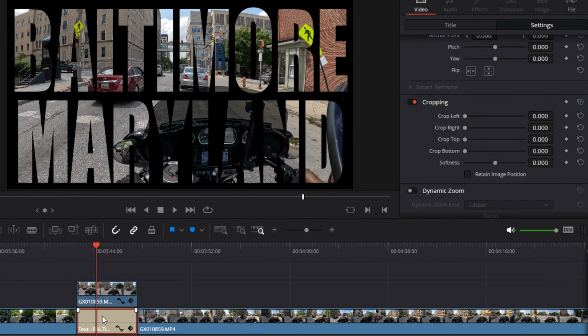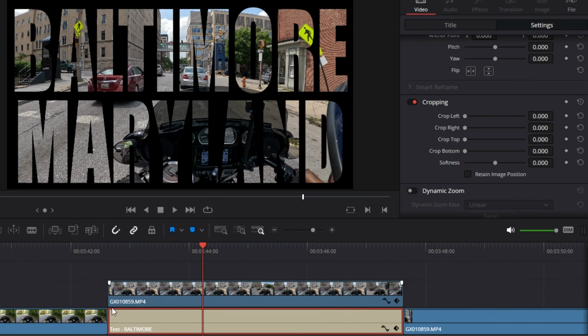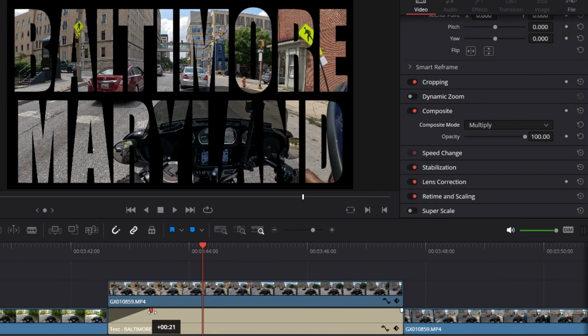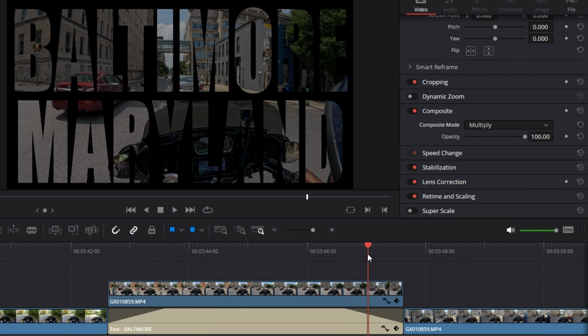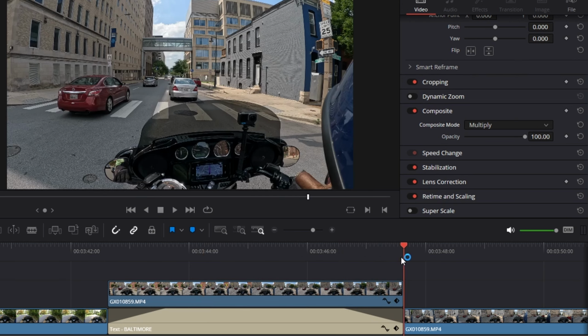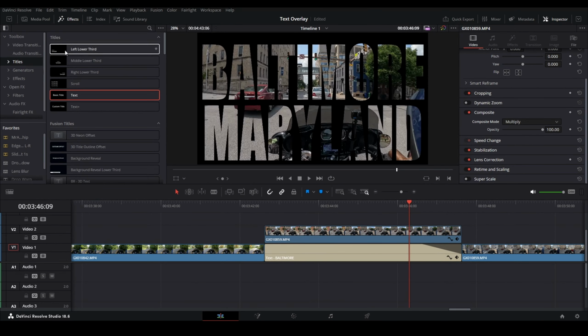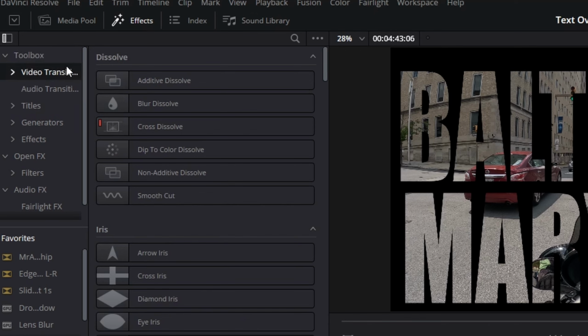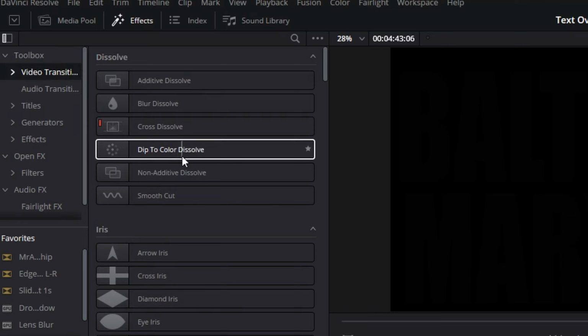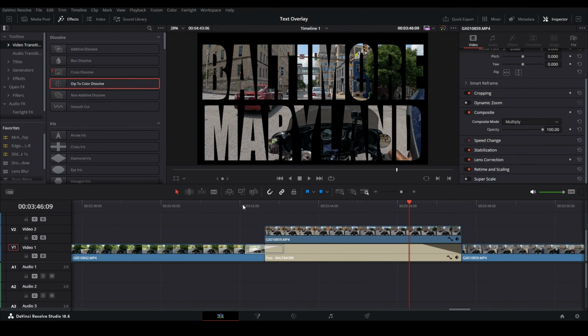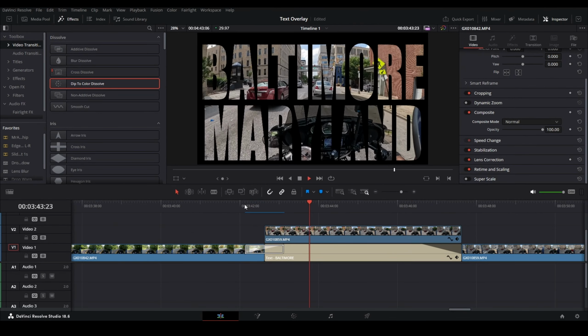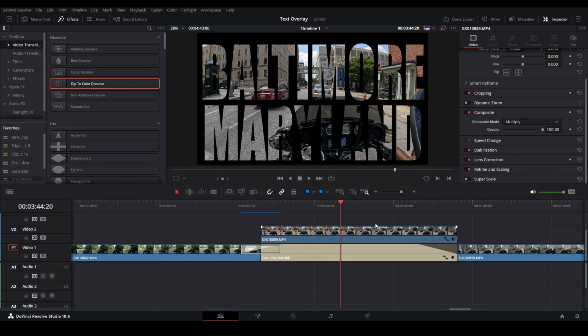Now, with our text set to normal, if I zoom in, Alt mouse wheel, then I can grab the handle and I can bring this in so it takes a whole second to fade on and a second to fade off. And now you'll see that it fades to black and then pops in. Well, that's no good. And I wanted to fade to black. So instead of that, we'll do a video transition back in our effects. We'll come over to video transitions and scroll down to dip to color dissolve. And it's right there. And now it fades right on. Hey, that's done there, right?